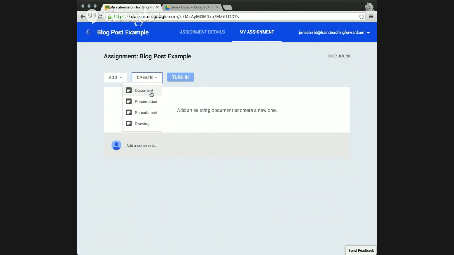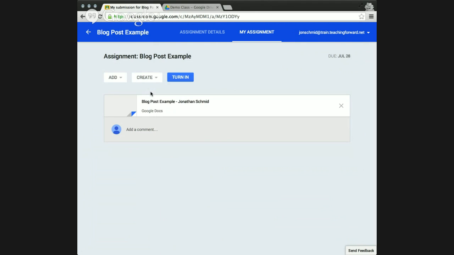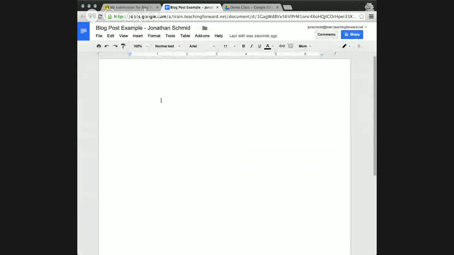So I'm going to go to Create and then Document. And you'll see it creates a new document and gives me the link right here. I'll click on that document link and it'll open up in Drive. And I could enter in my blog post here. And you'll notice at the top I have all the standard Google Docs editing features, but I have a third button over here. It allows me to turn in the doc directly from Google Drive. So I'm going to go ahead and turn that in by using that button here.